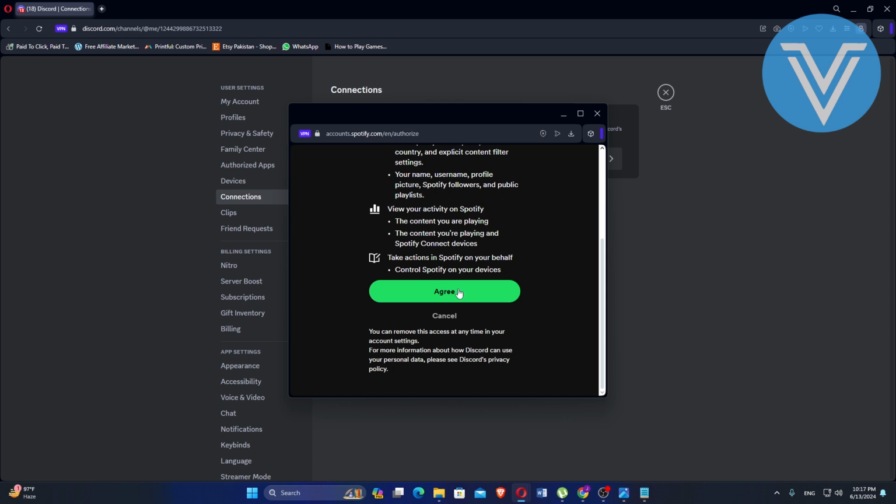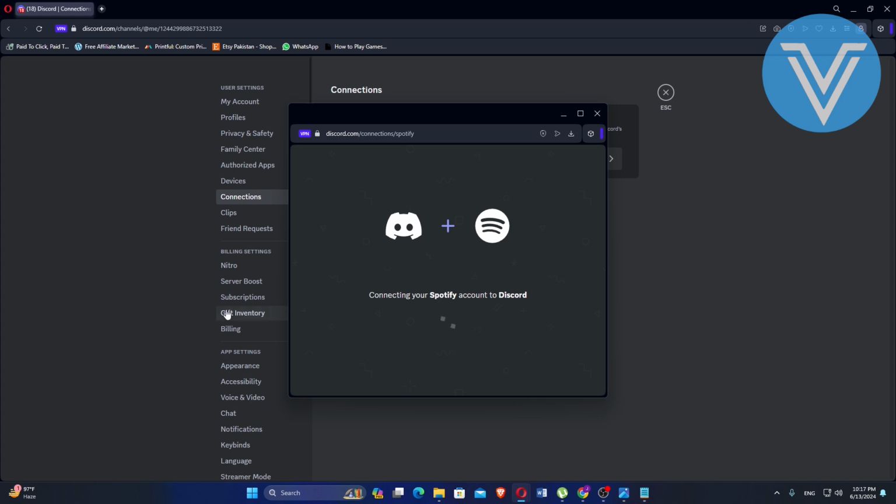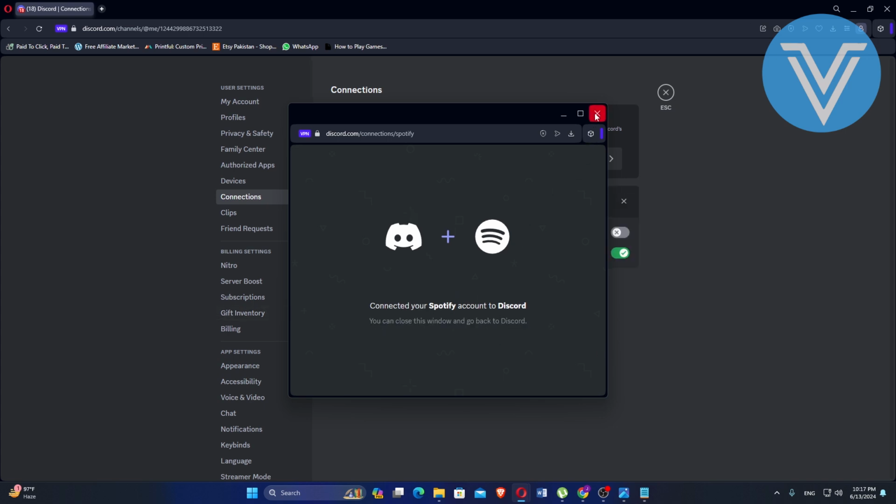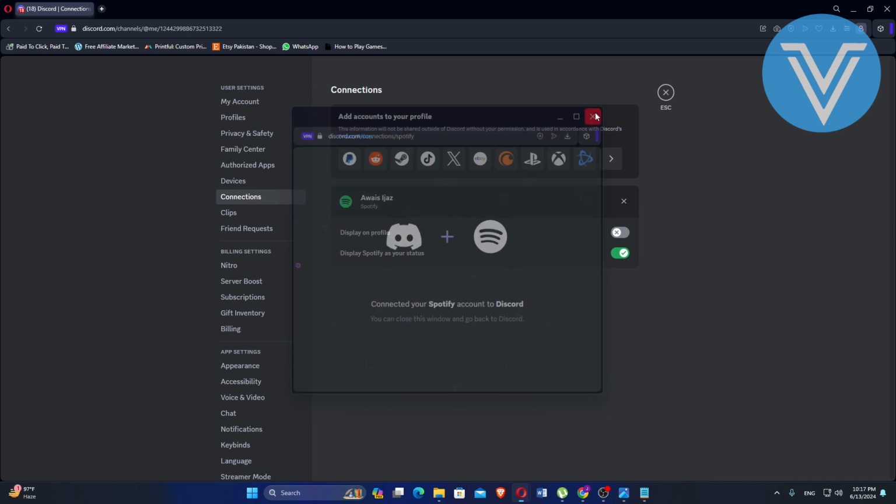After selecting your account, scroll down through the permissions that Spotify is requesting. Read through them and then click on the Agree button to allow Discord to connect your Spotify account. Once you have granted the necessary permissions, you will be directed back to Discord. You should see a confirmation message indicating that your Spotify account is now connected to Discord.